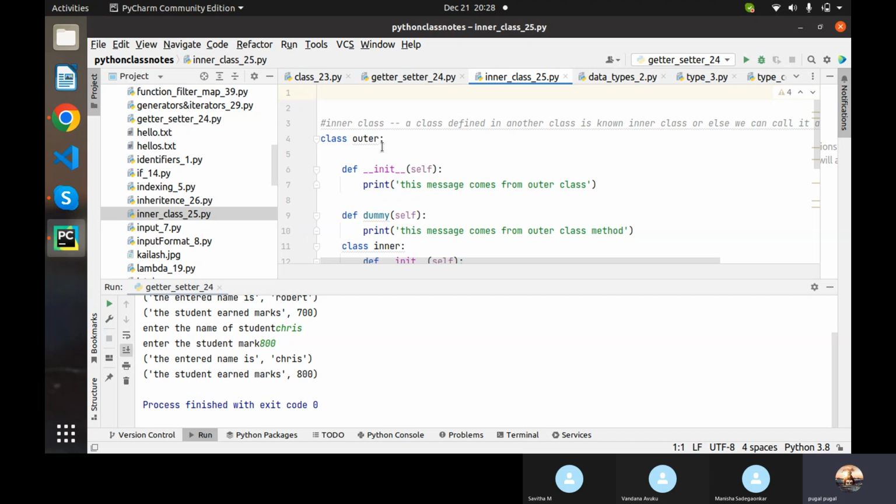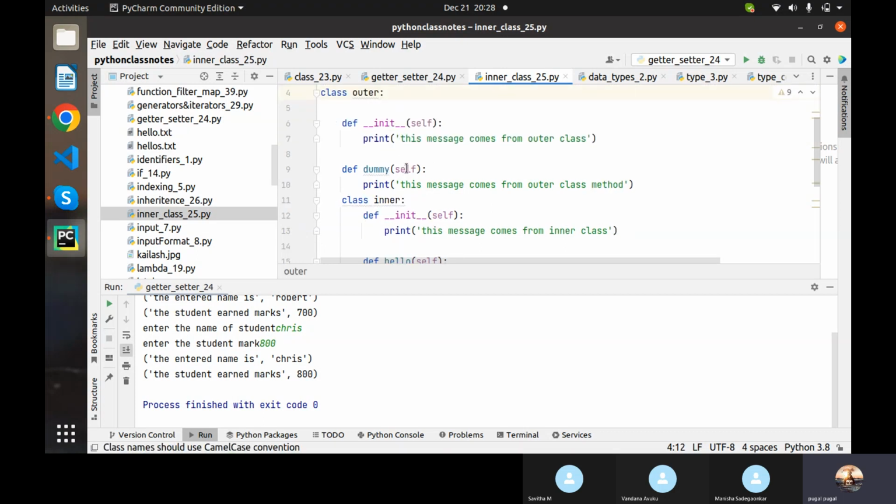Okay, so here I am declaring a class called outer, and it is holding initializer constructors, and we all know whenever we are calling the class, this constructor automatically will execute. You don't have to separately call it. Whereas dummy is an instance method. If you want to see this result, you need to call it. Of course, we know that.